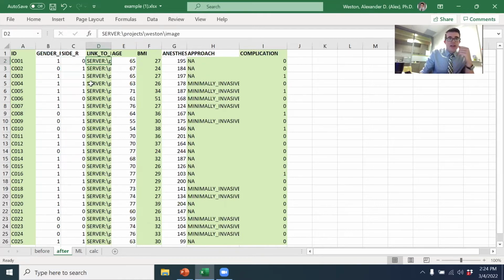We have a link here. This is just illustrative, and this is not actually something we would use when we're building our model. But in the case that we had X-rays or MRIs for these patients, it's really helpful to include that in the spreadsheet. So we'll just have a link to the server and where the image is stored on the server.